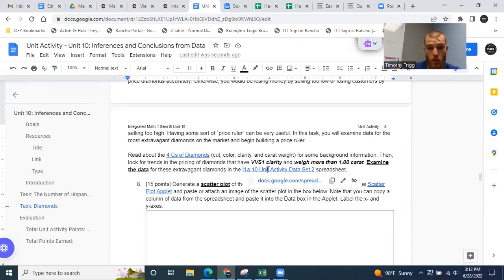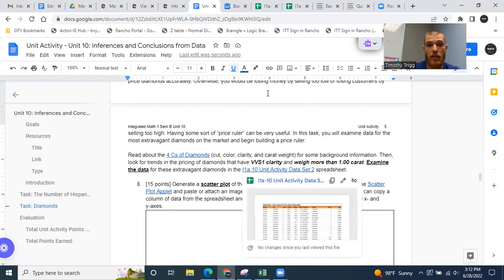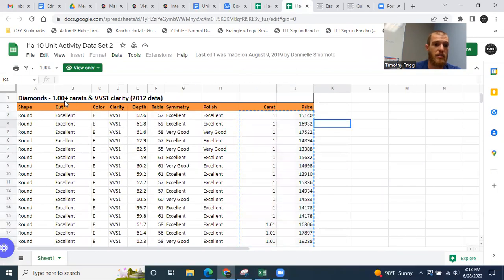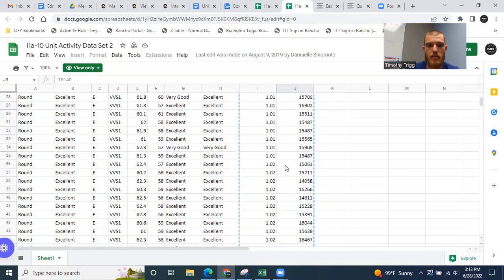Okay, good. What you want here is click on this data. It's going to open a new Google Sheets with this data right here: diamonds of 1+ carats that have a VVS1 clarity, 2012 data. And we're really going to just use these two columns here, carat and price. Carat is the weight of the diamond, and its price obviously is in dollars. You can see there's various prices and sizes here. Okay, great.